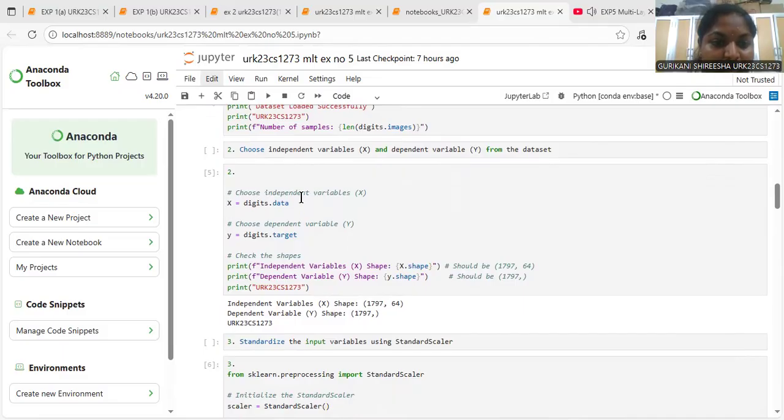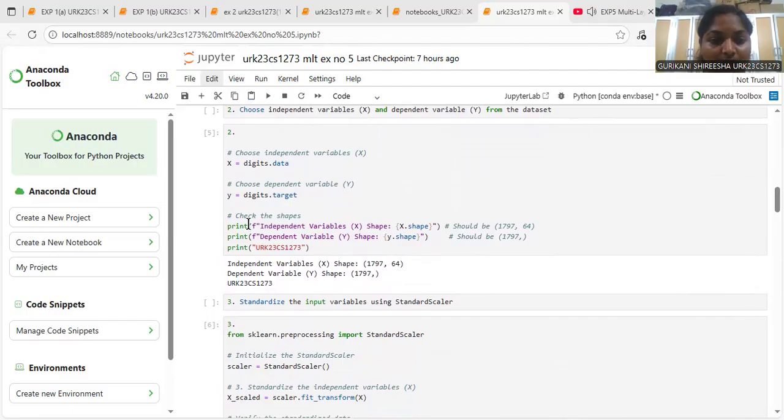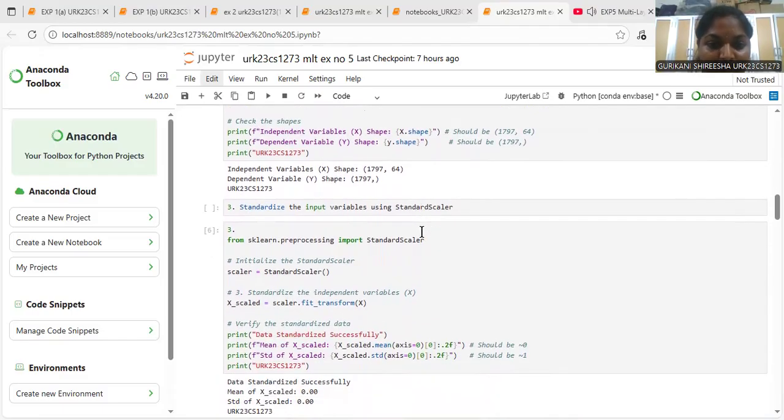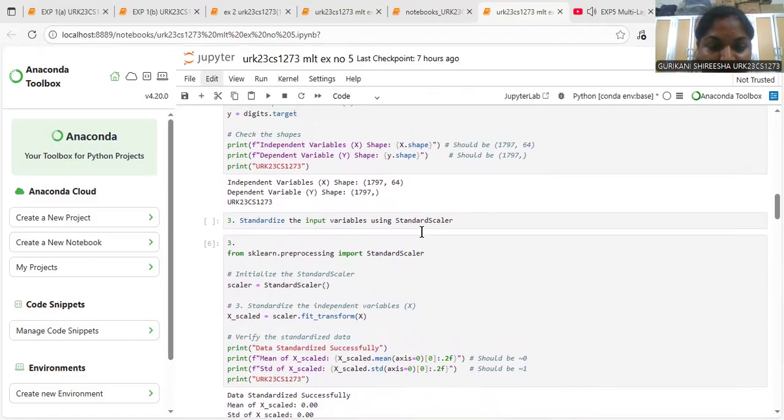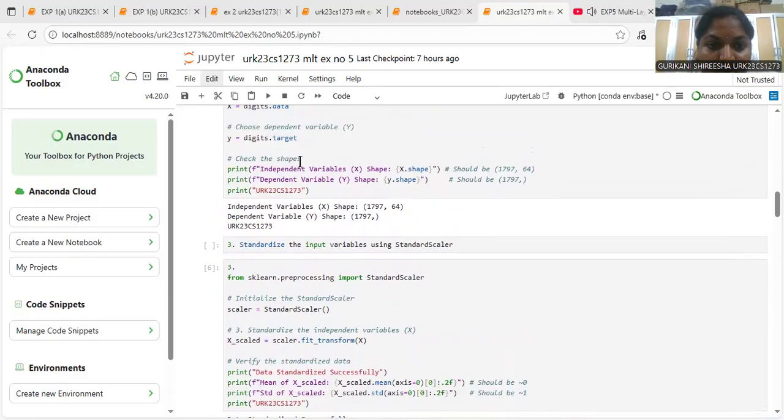X is equal to digit.data. Y is equal to digit.target. Independent variables shape is X.shape, and dependent variable shape is Y.shape.